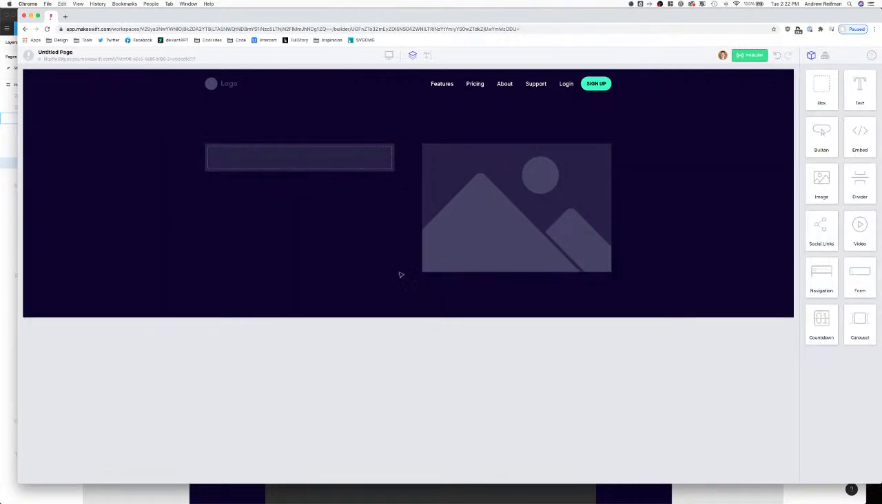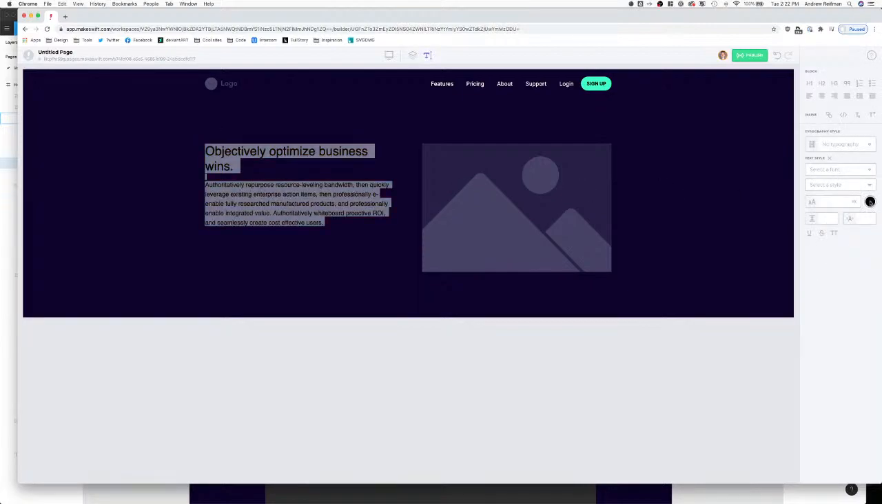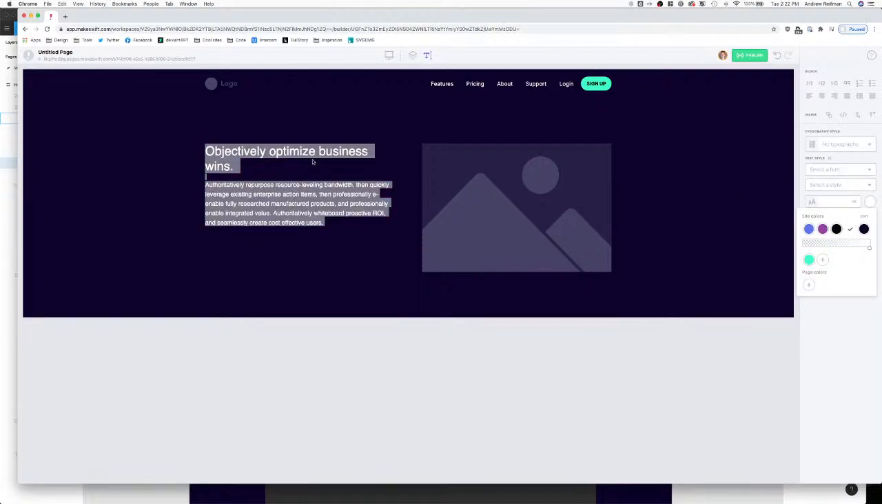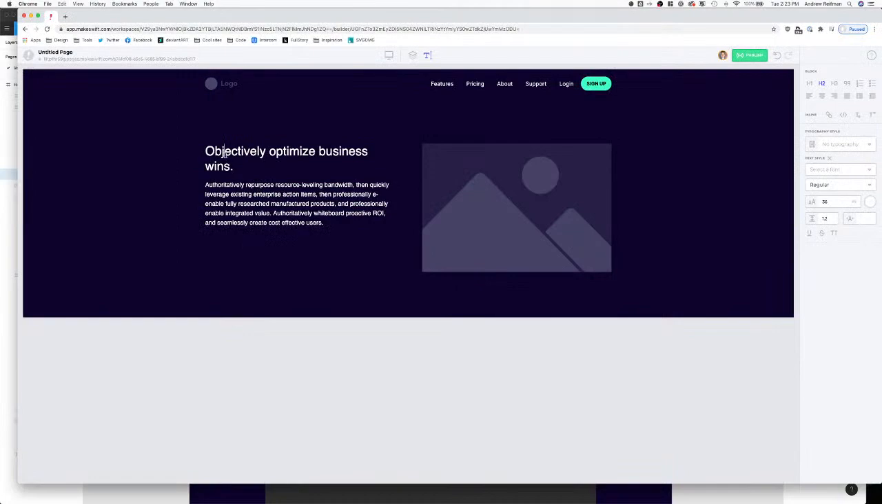Okay, so let's start dropping in some content onto this left side. We have some text. We can't see it at the moment because it's all black. So first thing I'm going to do is make it white. Okay, and we just have some placeholder text in here. I'm going to go ahead and actually copy the text I have over here.